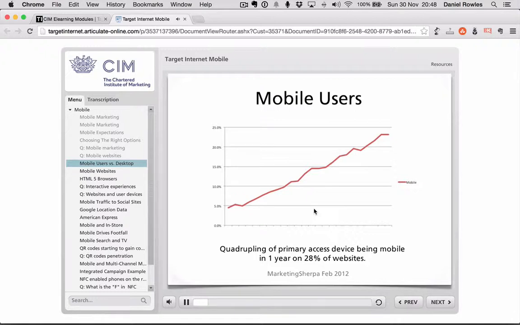Almost all websites are showing a great increase in mobile users versus desktop users. And from this particular report, over a third of websites looked at had seen a quadrupling of the primary access device being a mobile rather than a desktop in the last year. The figures for our websites may be slightly lower than this, however we can see there is significant growth in mobile usage, and we need to make sure that we're adapting our online marketing to adjust for this.